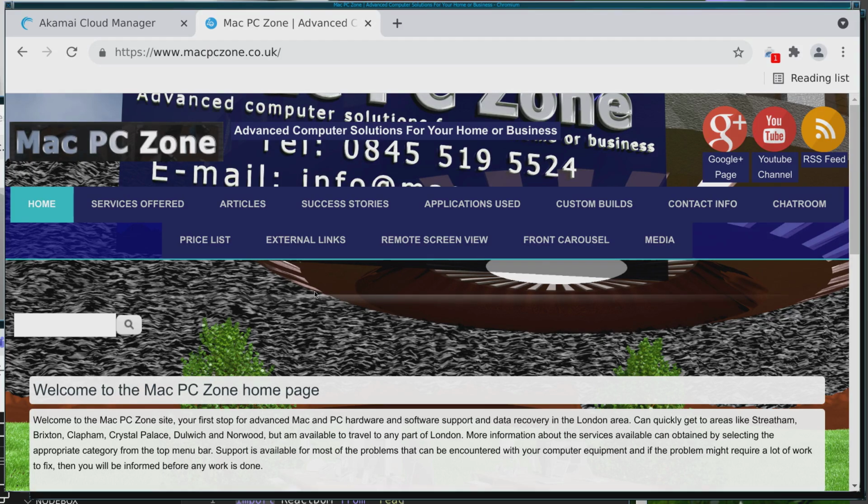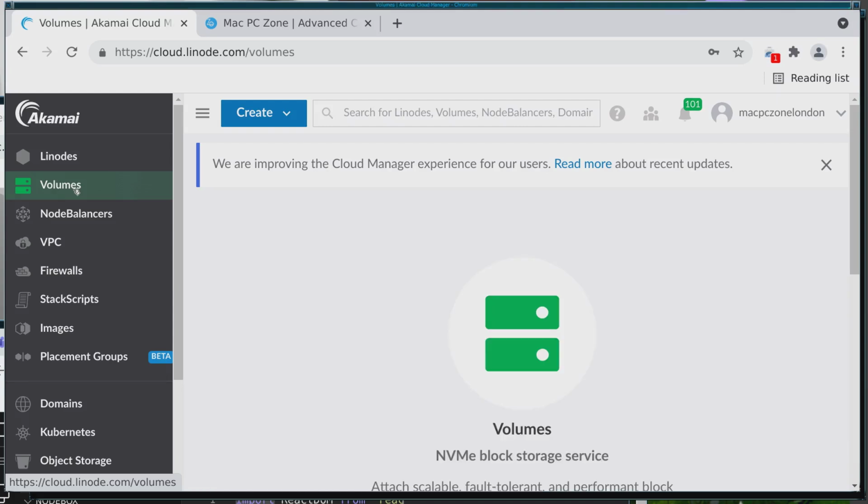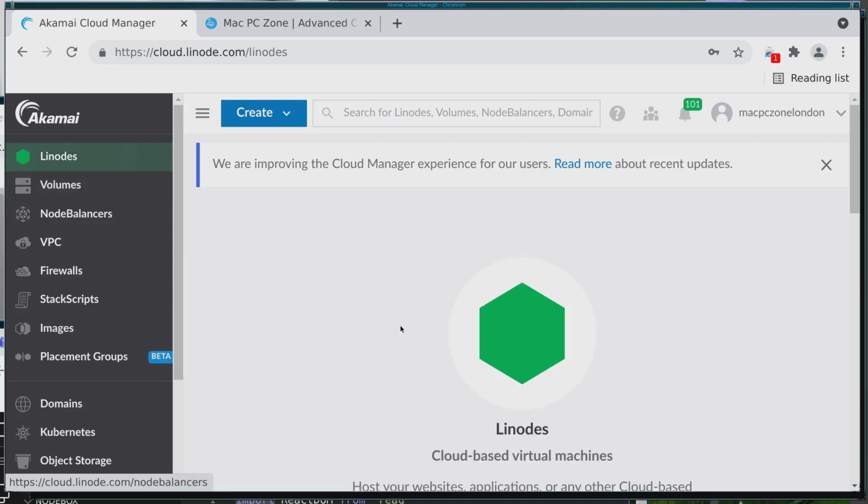Okay, so in this video what I'm going to be doing is just installing BigBlueButton onto a Linode virtual machine. So I'm just going to get started with setting up a virtual machine first. As you notice, it's called Akamai because they bought them out for some amount of money. And so here I am. Everything's blank. I've got no Linodes and I've got no volumes. So first I'm going to create a Linode.